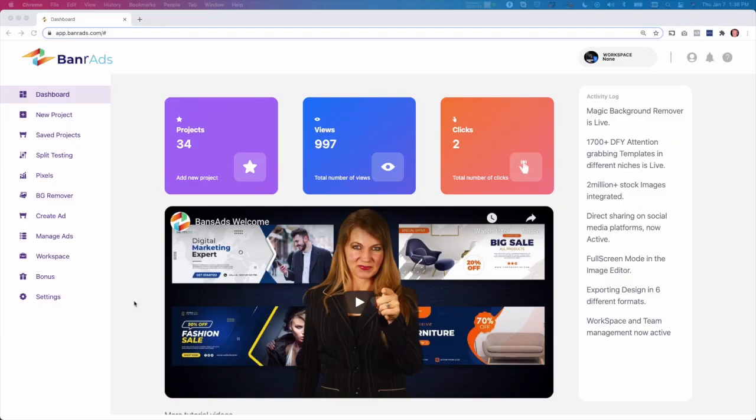Welcome to BanrAds. In this tutorial we will go through all the features that you can find in BanrAds. You'll find the menu options on the left, and depending on which upgrades you have, some menu options are hidden or not. This is the full application.